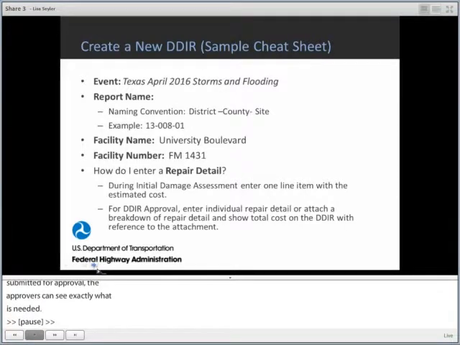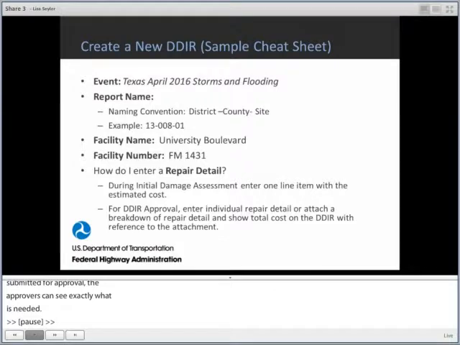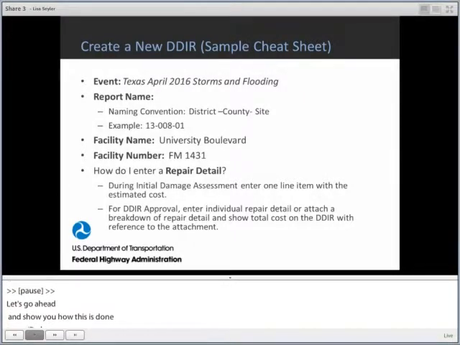Okay, let's go ahead and show you how this is done on my iPad. I'm going to display my iPad on screen.